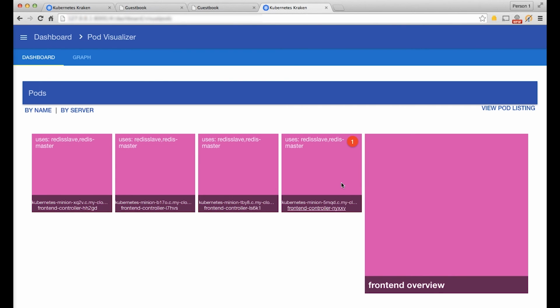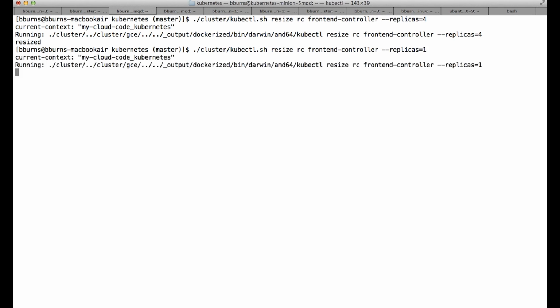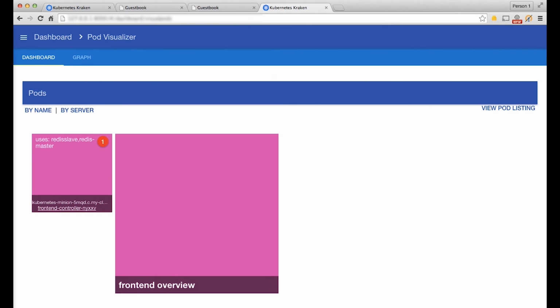Now, likewise, we can scale downward if we want to have fewer containers running, either to save cost or to make room for some other application. We'll just issue the same command. This time, we'll set replicas to 1. And if we go back to our dashboard again, you'll see that there's a single replica there. OK, so that's it for the demo.